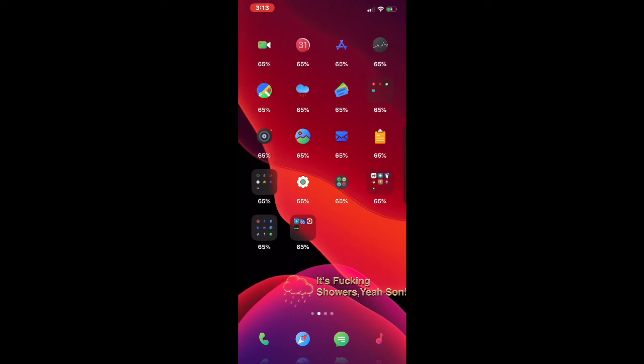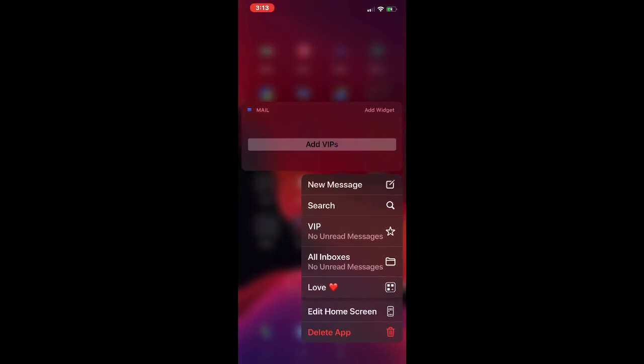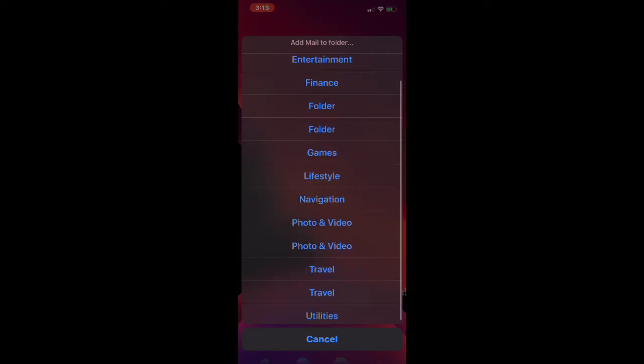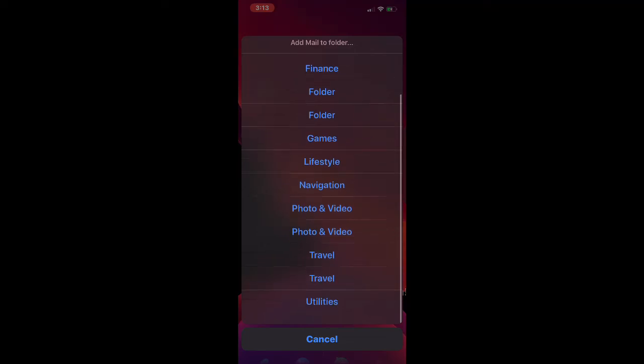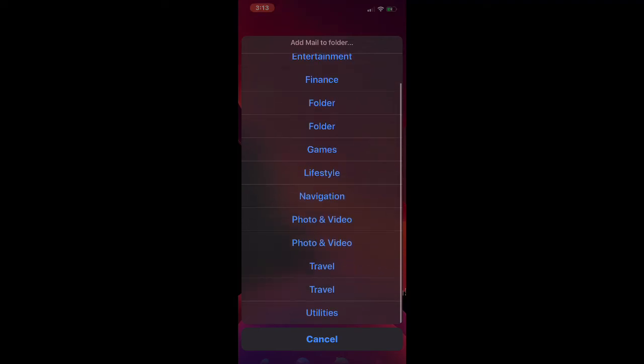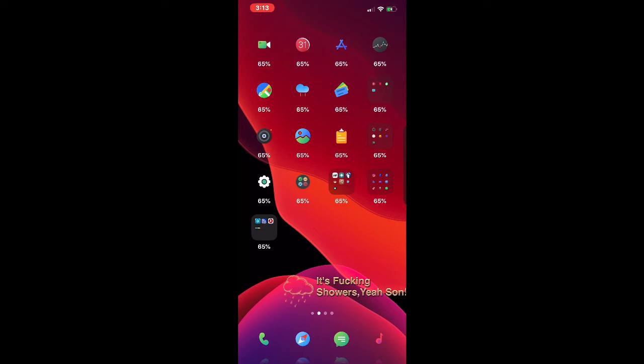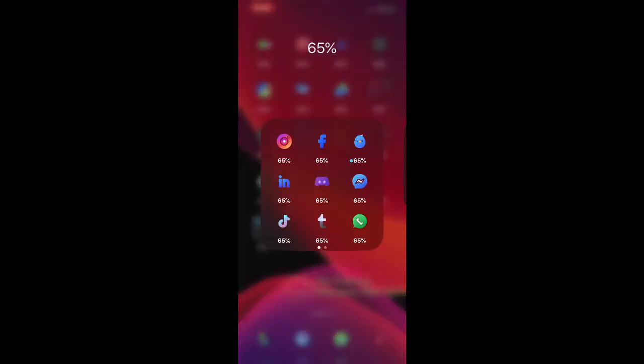And then let's say I want to add my mail application to one of the folders. All I have to do is 3D touch, just a normal touch, and then click on that. I'm going to click on the love, and once you click on that, as you guys can see, you have the option. You can add to business, entertainment, finance, folder, game, lifestyle, navigation, photo, travel, utility. Whatever folder you want to choose, let's say we're going to add to entertainment. All I have to do is hit entertainment, and as of right now, let's see, it might be in here.